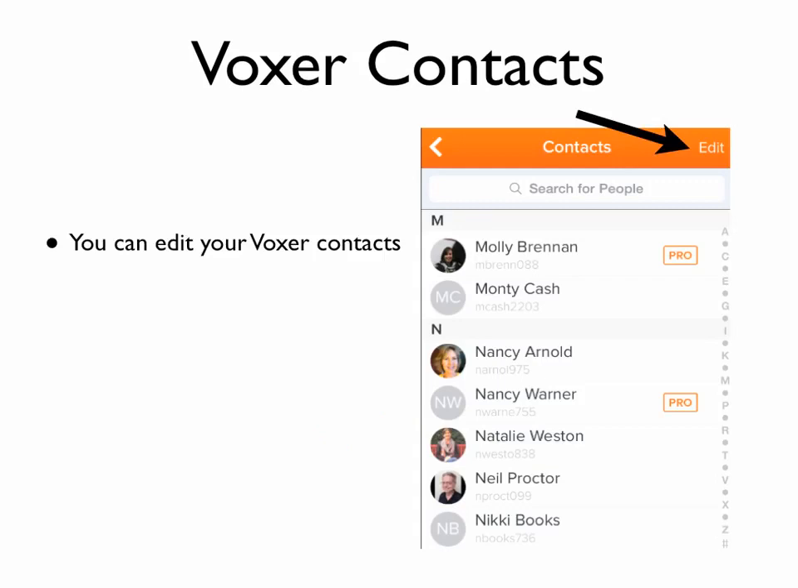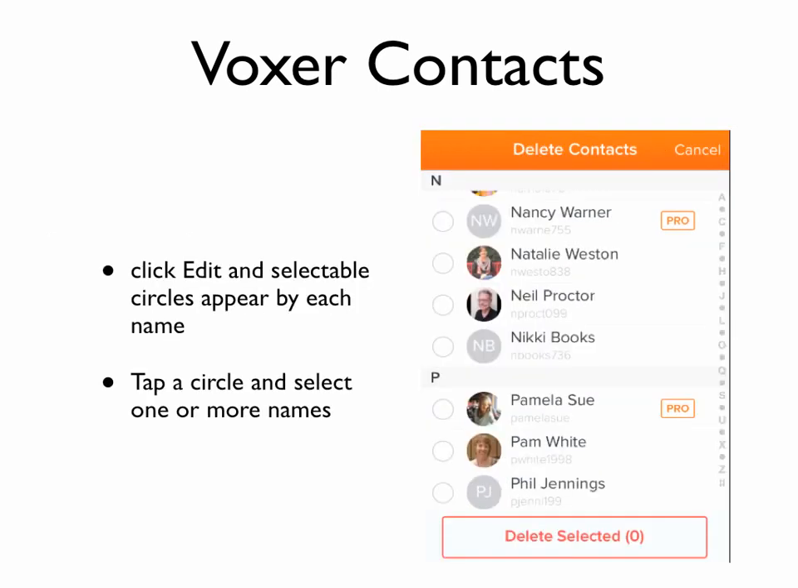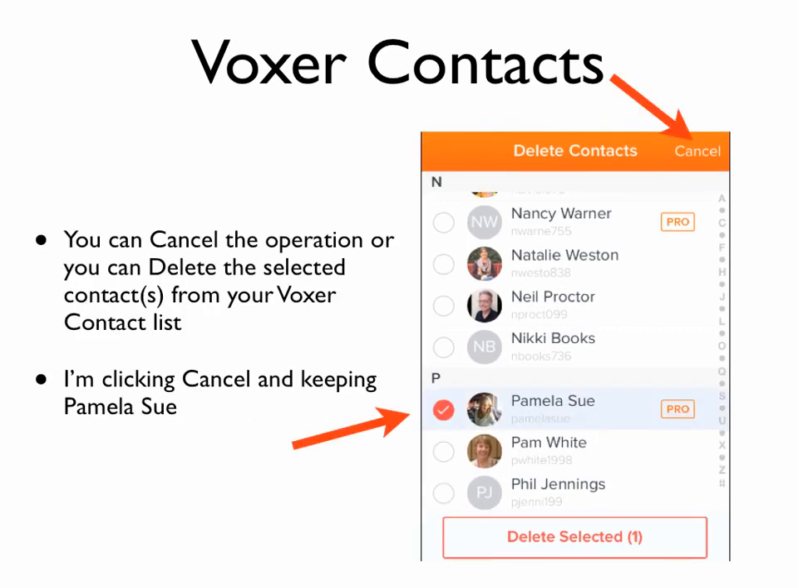Now you can edit your Voxer contacts, and occasionally I've put the wrong person in by mistake early on. If you click on Edit, these little selectable circles appear by each name. You can tap on a circle and select one or more names. I tapped on Pamela Sue, and I could select Delete, but I'm not. I'm going to click Cancel, and I'm going to keep Pamela Sue in my contacts.